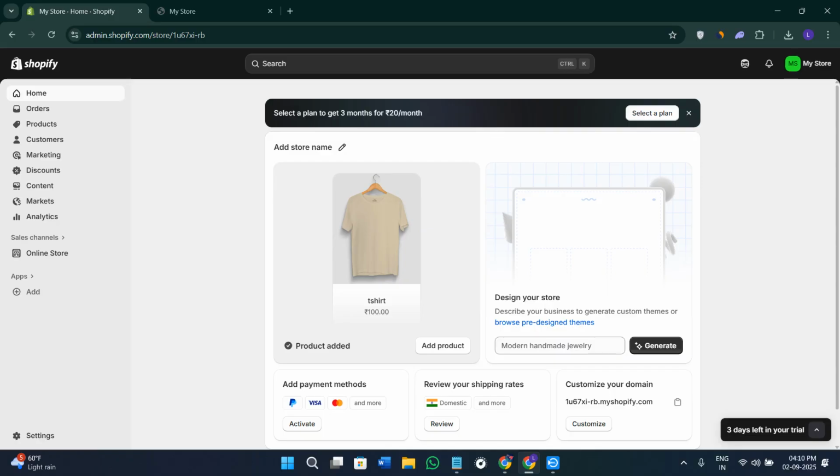In today's quick tutorial, I will show you exactly how to set up shipping on Shopify. Getting your shipping settings right is crucial for smooth orders and happy customers. So without further delay, let's get straight into it.